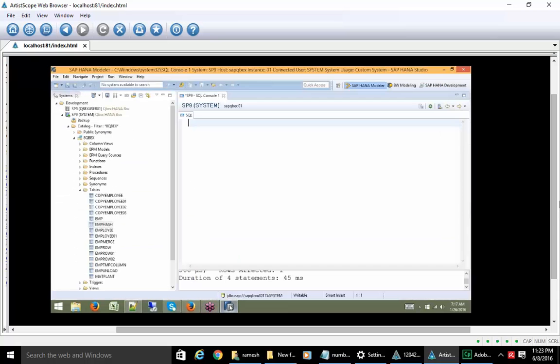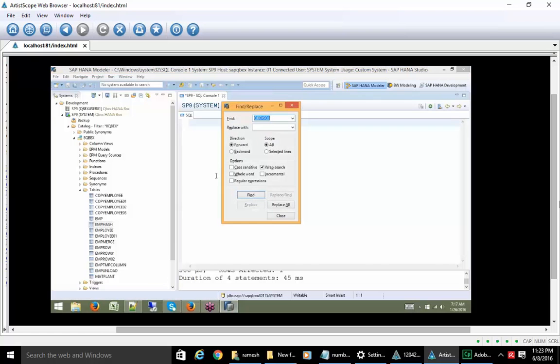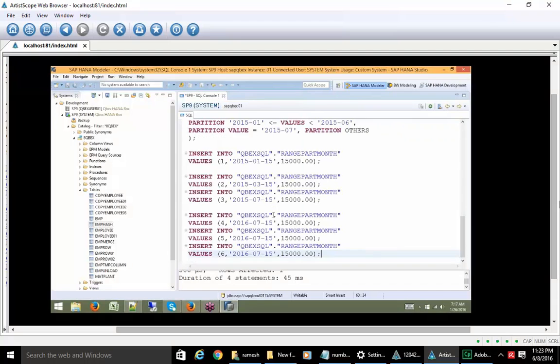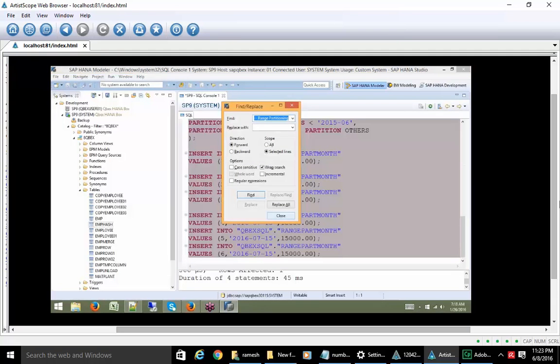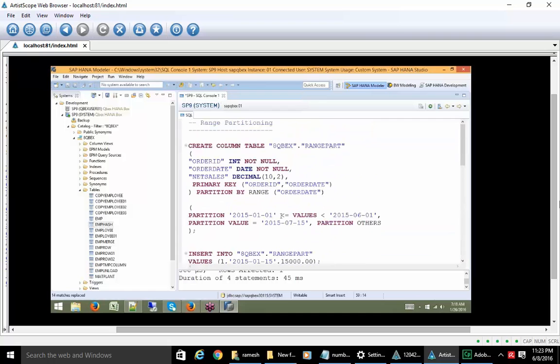Again, I'm showing you this range partitioning being done with SQL again. See here, I'm just creating a table, create column table. The table name is range part, and I've just got columns like order ID, order date, net sales. And my primary key is order ID and order date. Both order date and order ID are primary key.